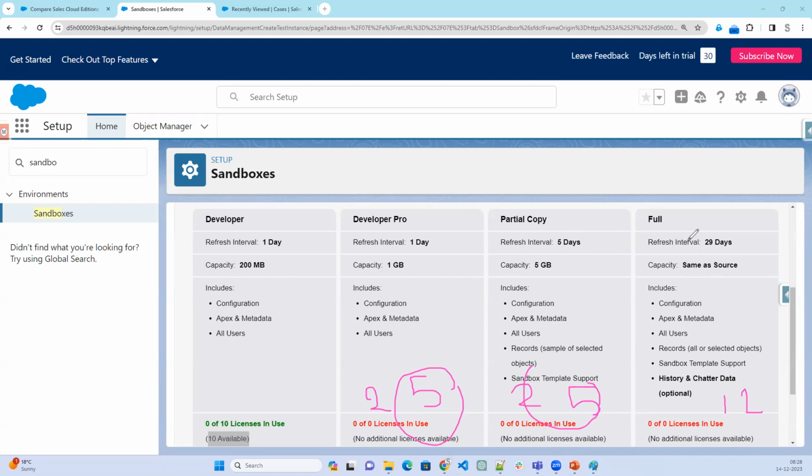Now, let's say full sandbox creation is done and I need one more full sandbox. In that case, we need to talk to Salesforce. If you pay the license cost, they will give you another full sandbox. Now, in this scenario, we have 4 sandboxes available. Usually, a developer will be working on either a developer sandbox or a developer pro sandbox.